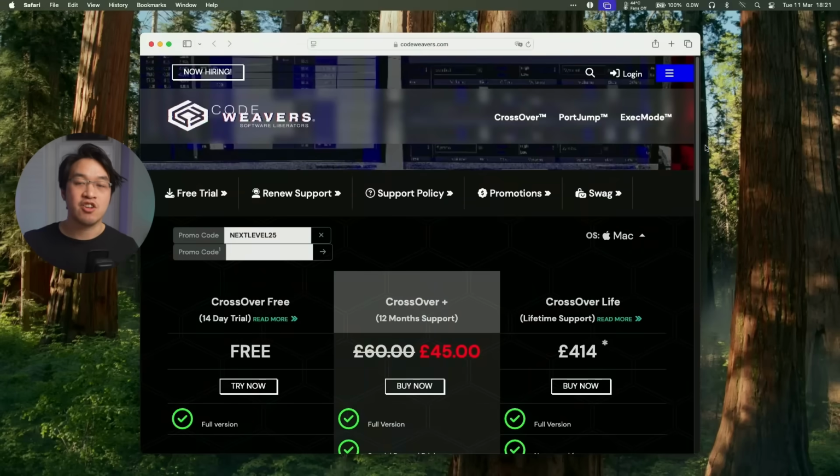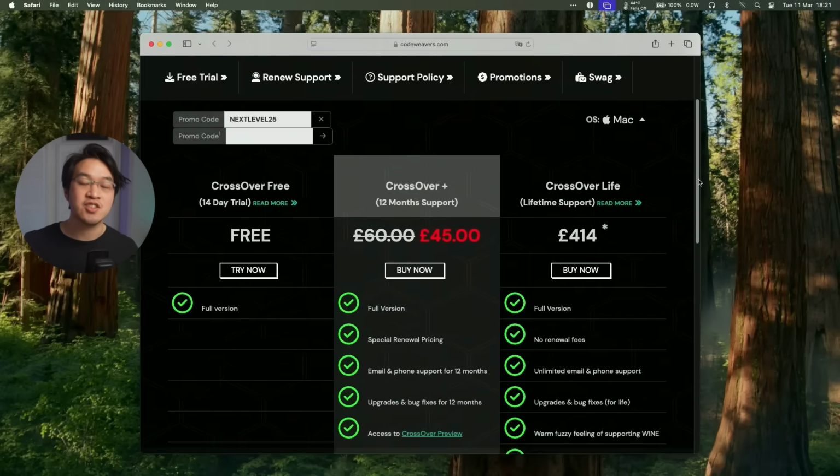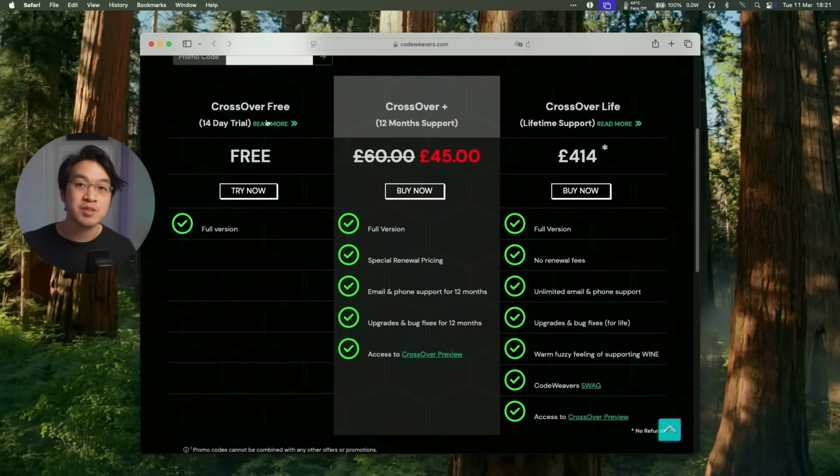So once you've clicked on the link in the description, you'll be taken to the store page here with the discount automatically applied. You can actually do a free trial if you wanted to, but if you did want to purchase this, I do recommend buying CrossOver Plus. This isn't actually a subscription service. It's actually going to give you a permanent license for CrossOver 25 if you buy it right now, and any version of CrossOver released in the next 12 months.